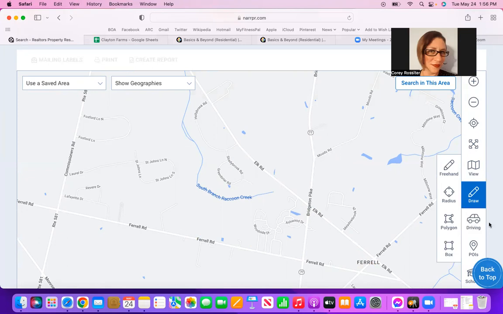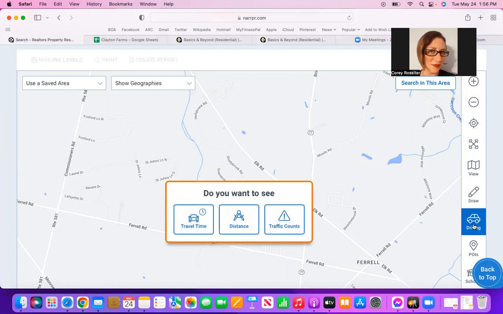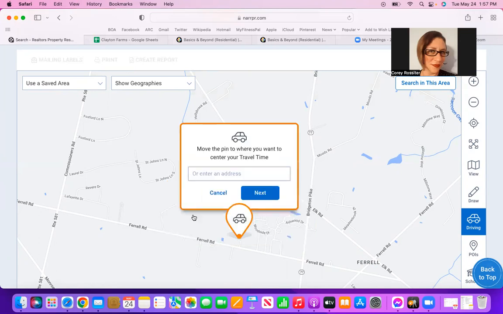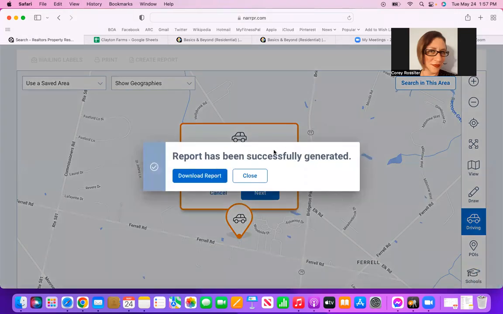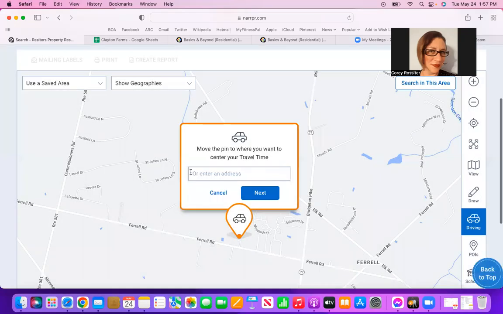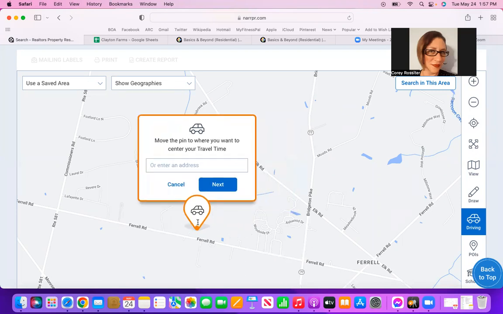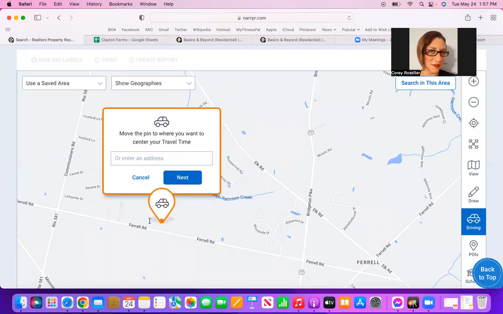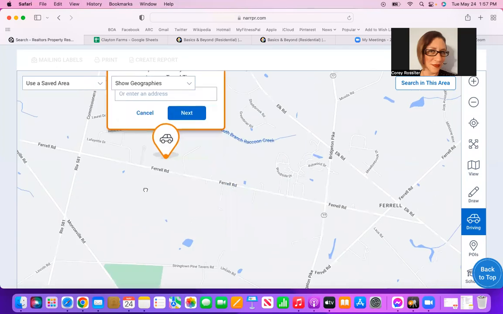You can also search by driving, which is great when you're doing a search, let's say for your buyers, right? So instead of doing a CMA, let's say we're looking for properties for our buyer, you can search by travel time. So, oh, look, my report is ready. Thanks. All right, so you can enter an address that you want to know the drive time from, or you can grab this little sucker right here and you can drop it. Let me move the map.